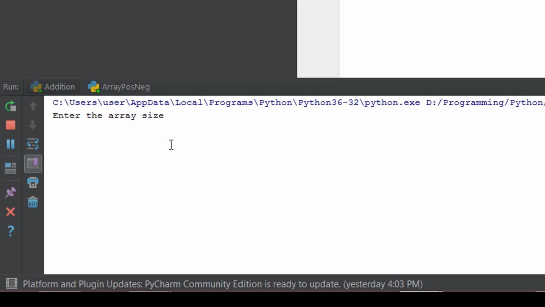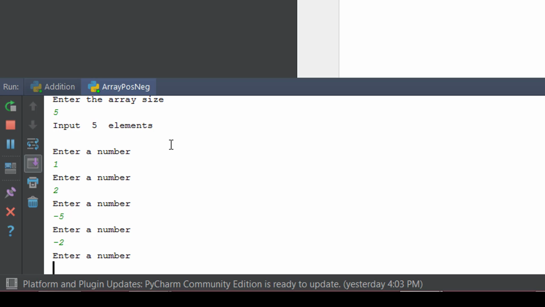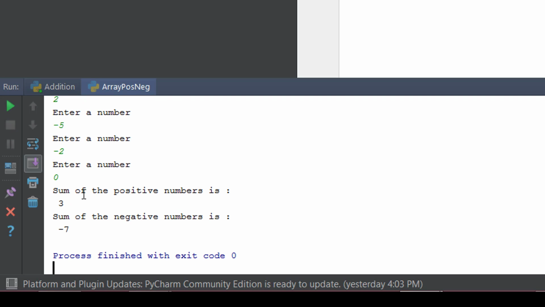All right, enter the array size. Okay, I'll type 5. Input 5 elements. Okay, enter a number. I'll say 1, 2, minus 5, minus 2, and 0. All right. So what do we have? We get sum of positive numbers is 3, and this is minus 7.